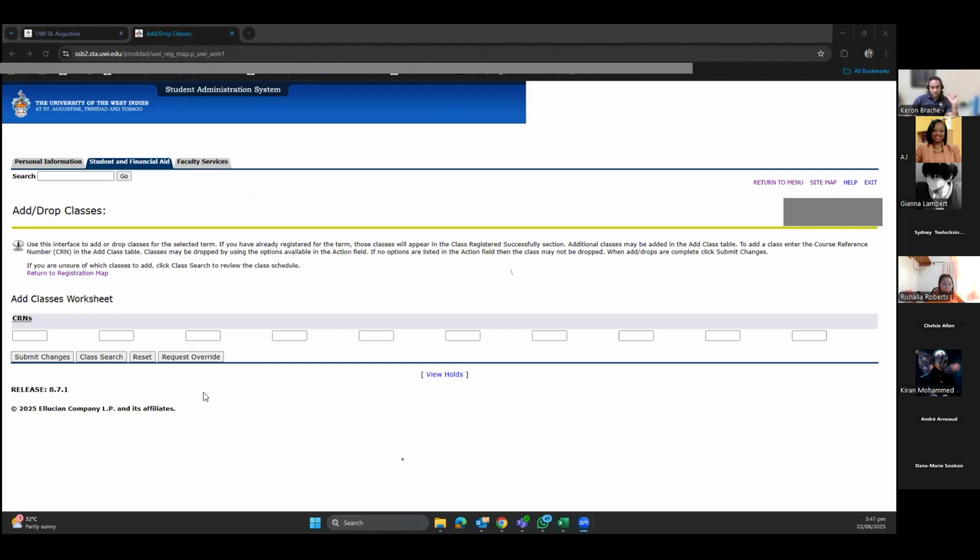Once you finish and you add all the courses that you have been approved for, you're going to hit submit changes. If you don't hit submit changes, you will not be registered. If you just come off of this page and you come off of the student portal, your registration would not be recorded on the system. So you must hit submit changes.